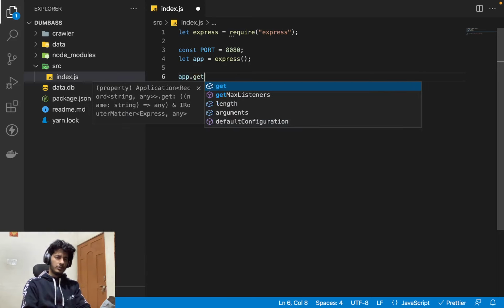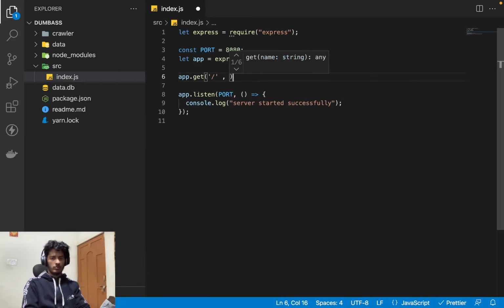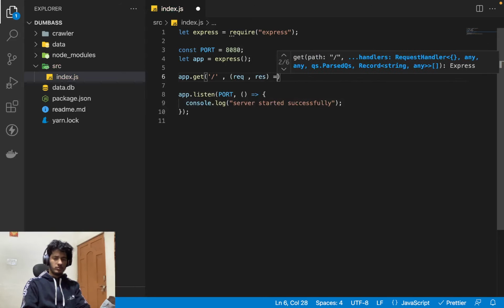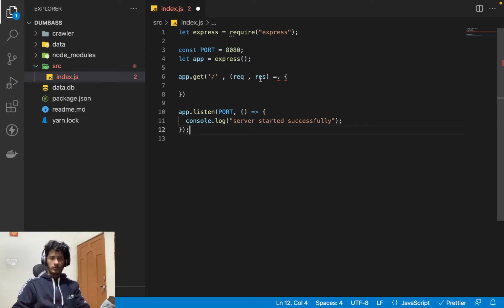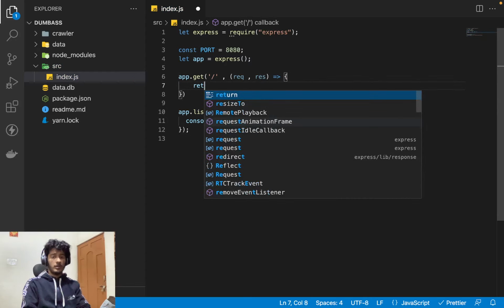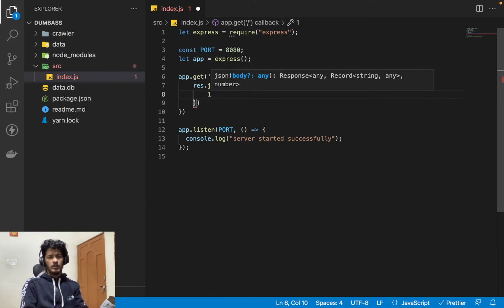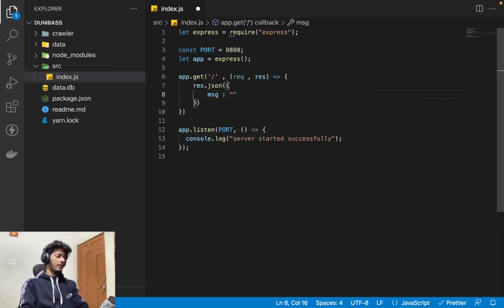Just for testing purposes, let's give a home route. So request, response. Yeah, let's send a response. So response dot, I think it's JSON, and then a message. So it will be welcome to dumbass server.